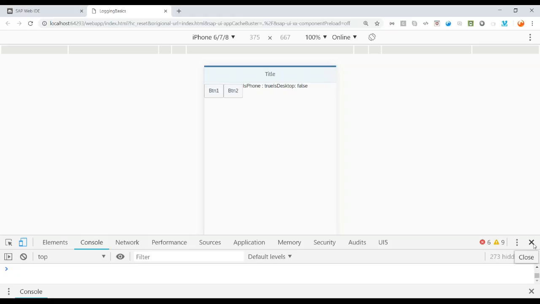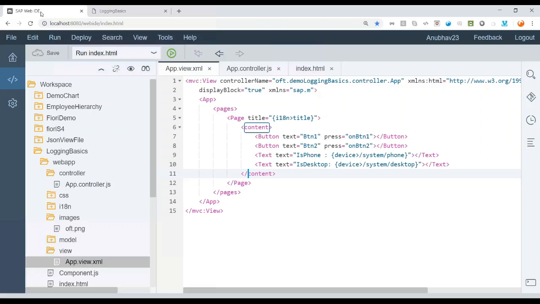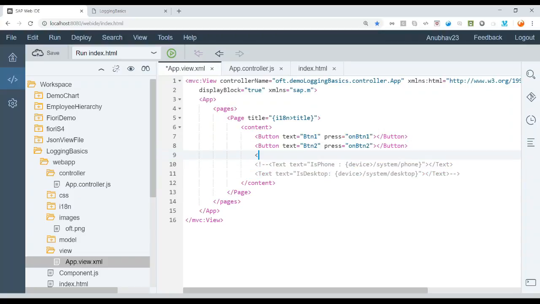Interesting, isn't it? Now we are going to use this property and directly bind it with the visibility of our UI element. So what I'll do is go ahead and create an image. I've already uploaded an image to my project folder called OFT.png. Right now I just remove these text elements and simply say that I want to create an image with the src property, of course. The source of my image is going to be my image folder /OFT.png.